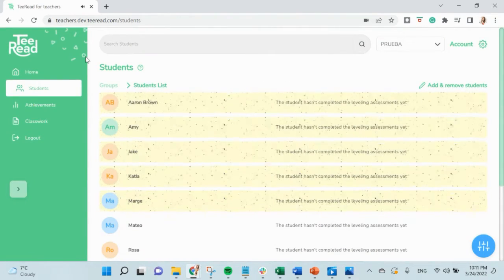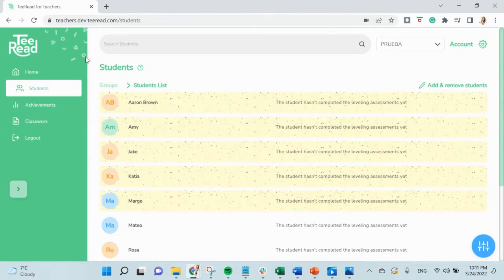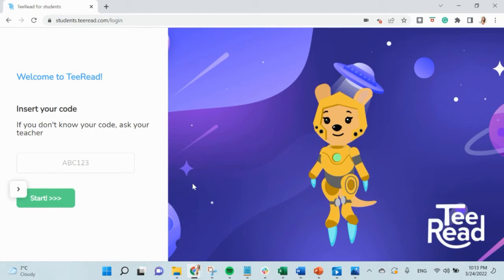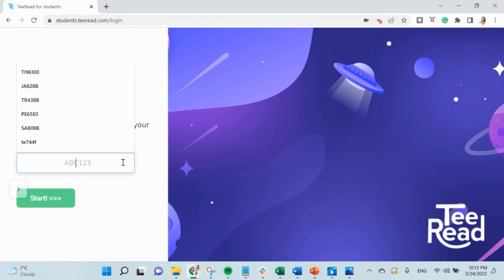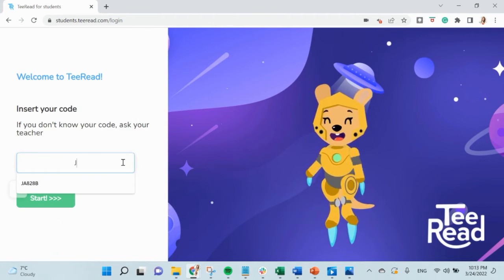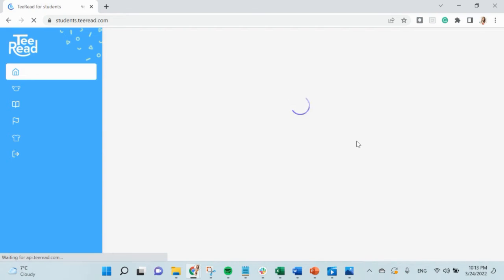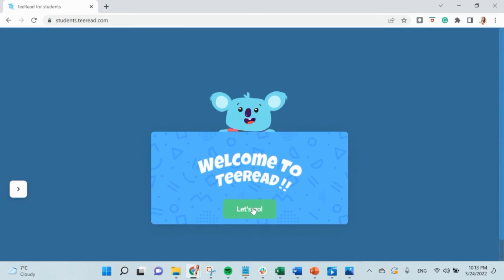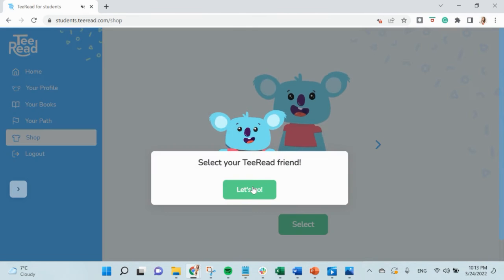Okay, let's go and look at what happens on the student side. So let's imagine that this is a new student. What the teacher would do is add that student's code, for example, here we're going to add Jane's code. Now the student is going to be able to open up, and the first thing that TeeRead is going to ask the student for is a TeeRead friend.